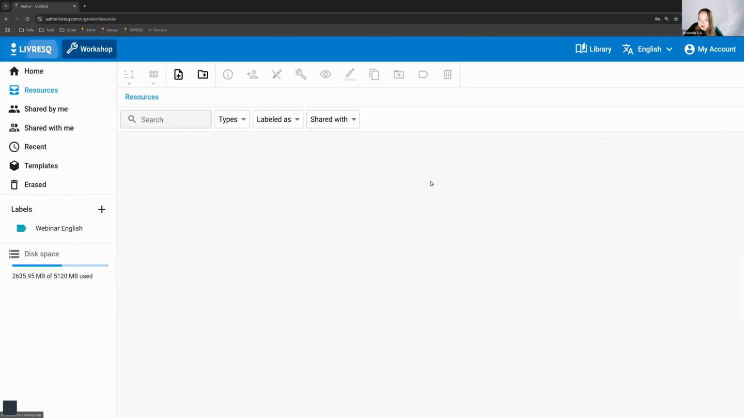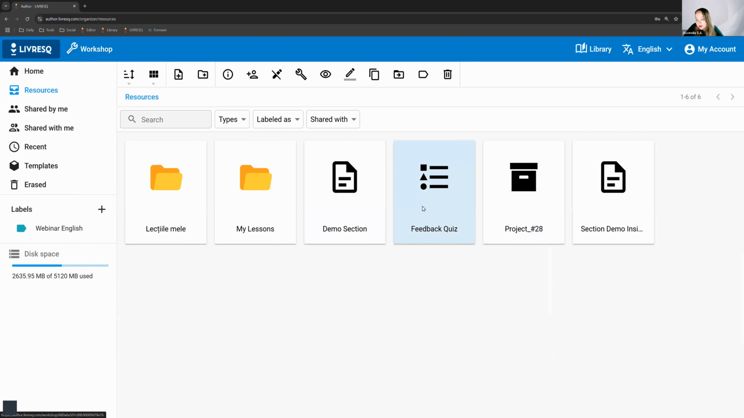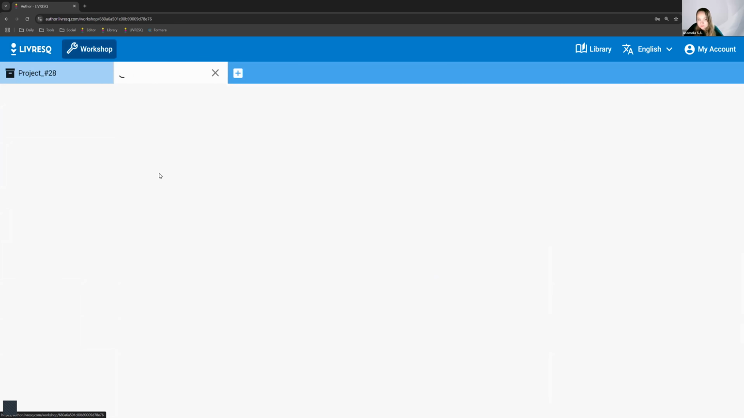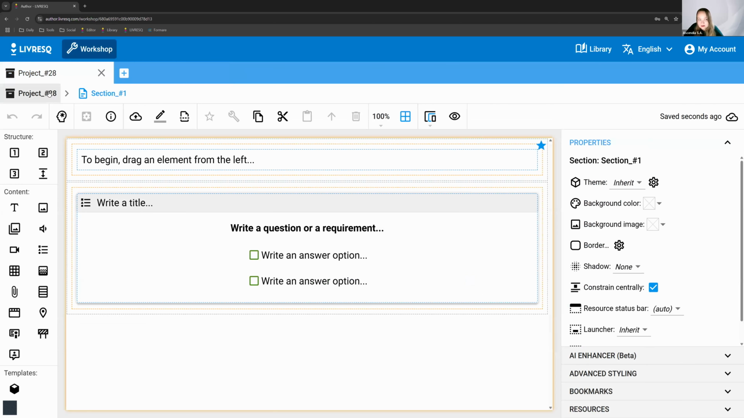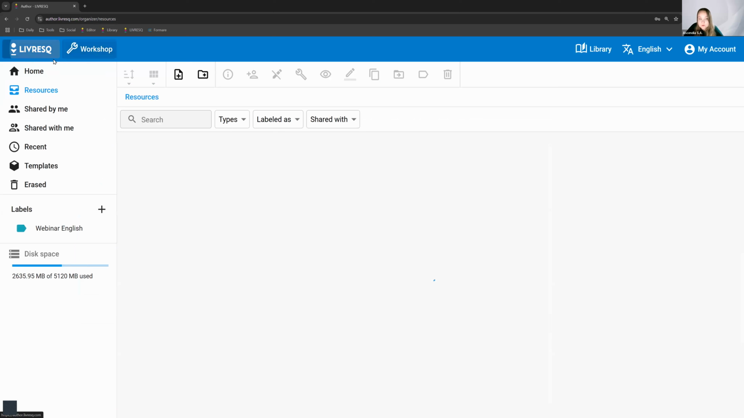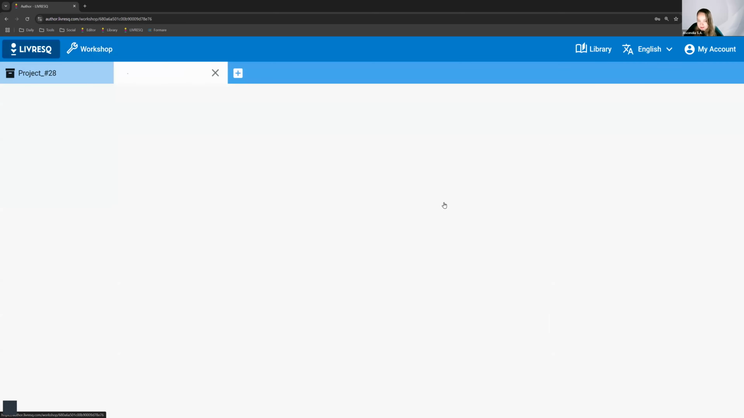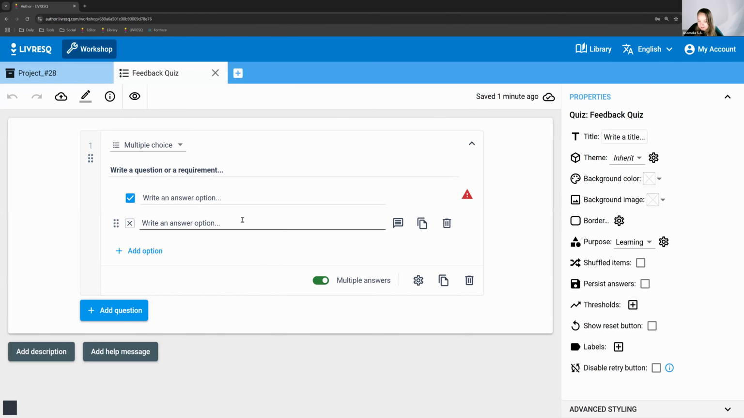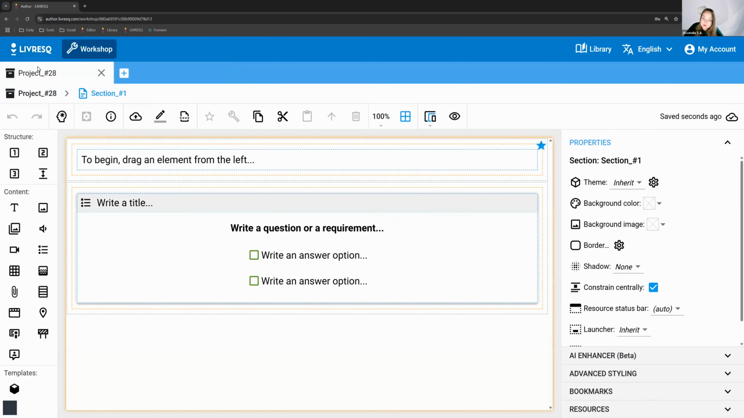So whatever I have here, my sections, my resources will act as templates that are duplicated once they're used. And by the way, this works the other way around as well. If I edit my quiz now here, it won't automatically edit the quiz inside of my section. So they keep to their original versions. This is for when you create a quiz beforehand and you want to add it to a project later on.